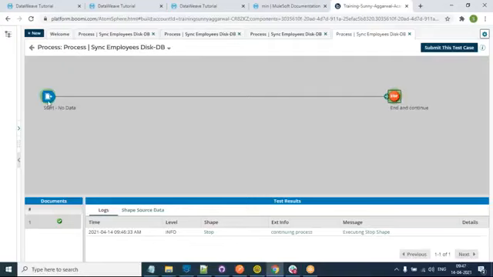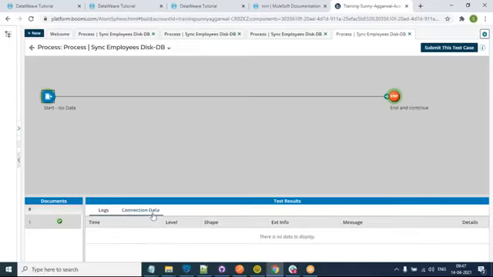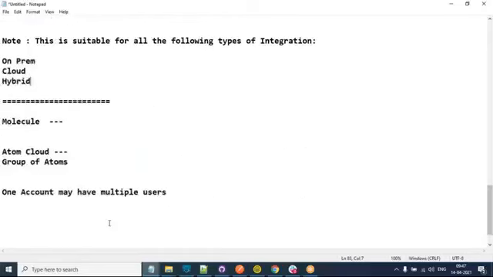There are two different types of logs which you need to look at. One is shape level logs and another is process level logs. When you click on the shape and go to the bottom, there are logs, something like connection data, and something called document. This is very important. It is very important to understand what a document is. When you're working in this Boomi world, you will play around this document.